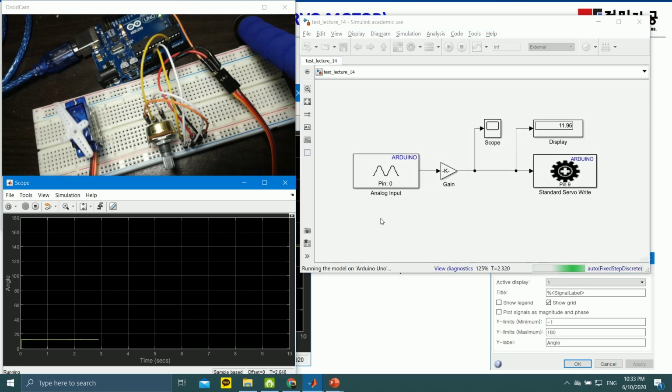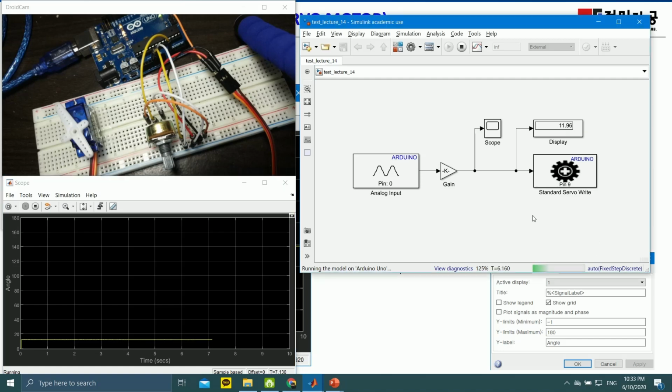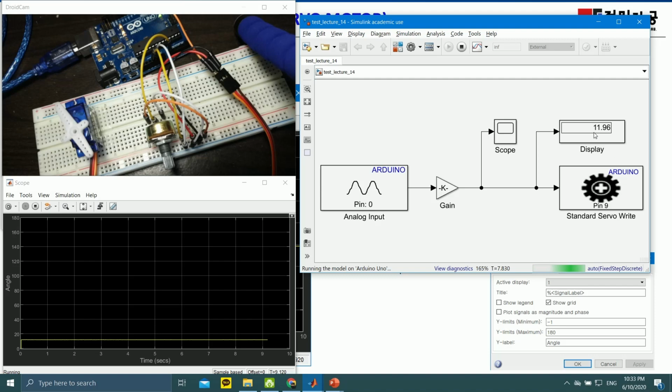Okay, now the value of the potentiometer is about in here. Can you see it? About 1196. So we can rotate this one. Can you see it? I rotate this one. Oh, it doesn't follow the command. What's wrong? Very interesting.